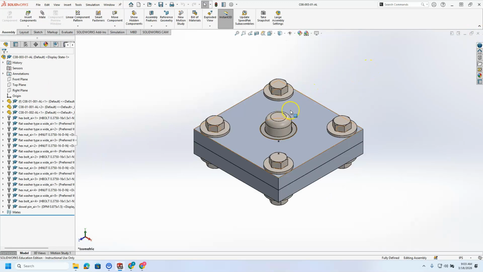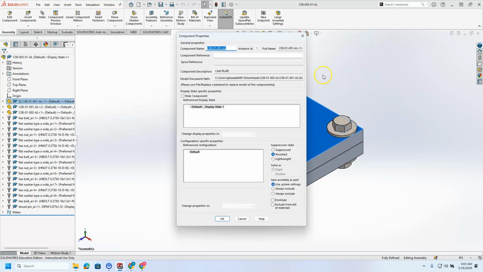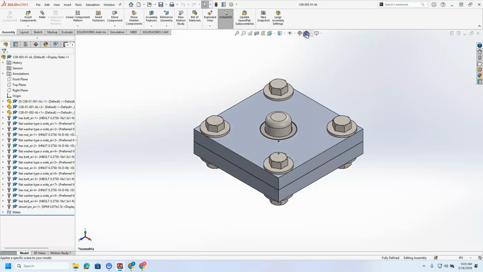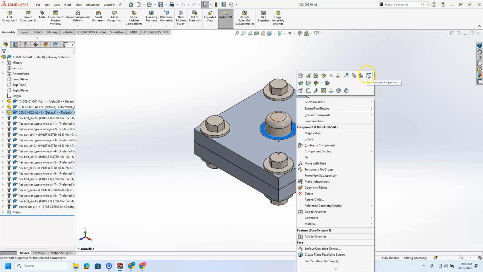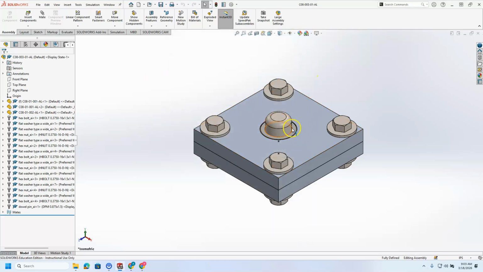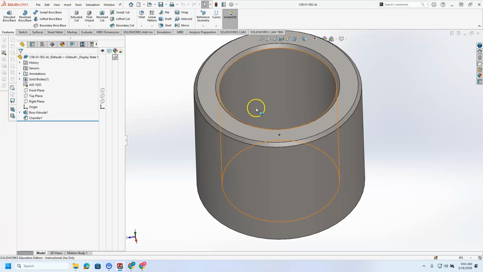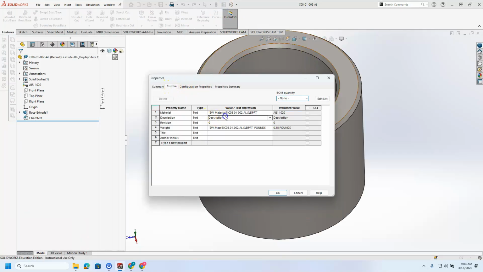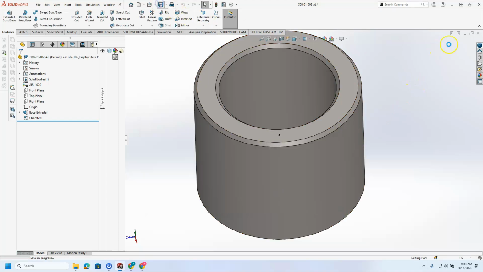Close this component. Now if I were to right click on this part and go to the component properties, you notice my description is now cam plate. I can do the same thing for the bushing. Right click, properties, component description is just going to be bushing. Well, it's not letting me change it here. Well, I guess we do have to change it in the component. So we'll right click, open, properties, custom, bushing. Okay, save, and close.